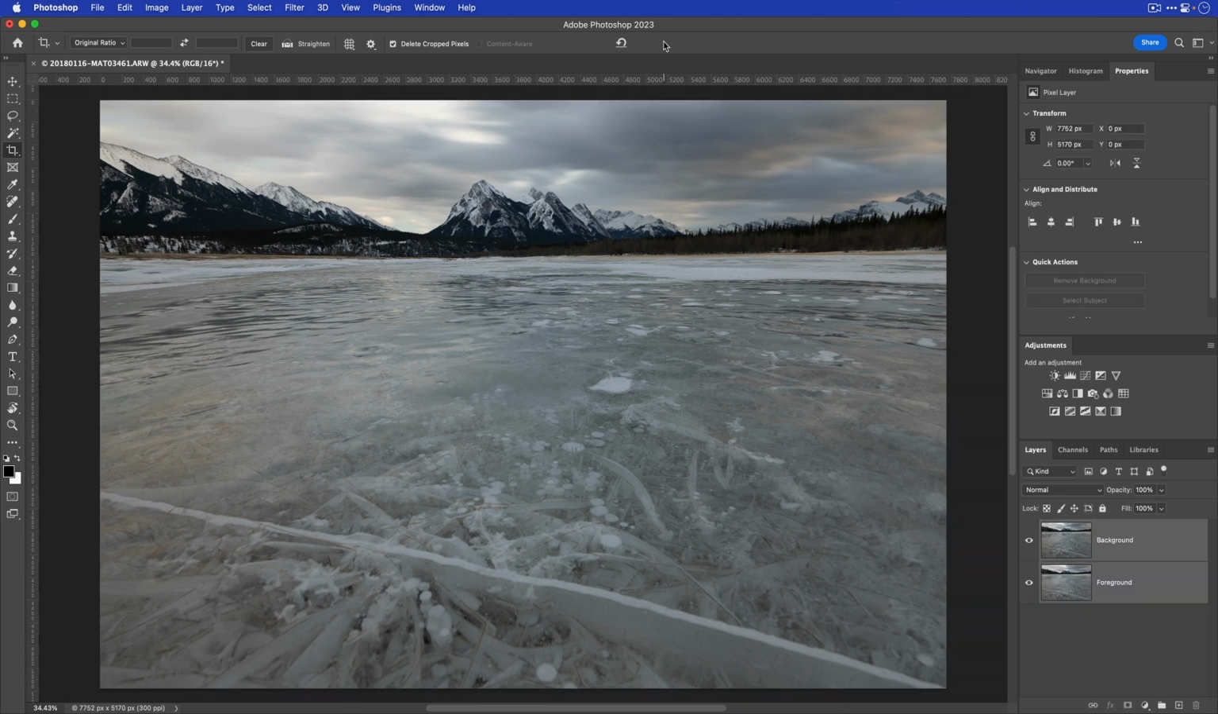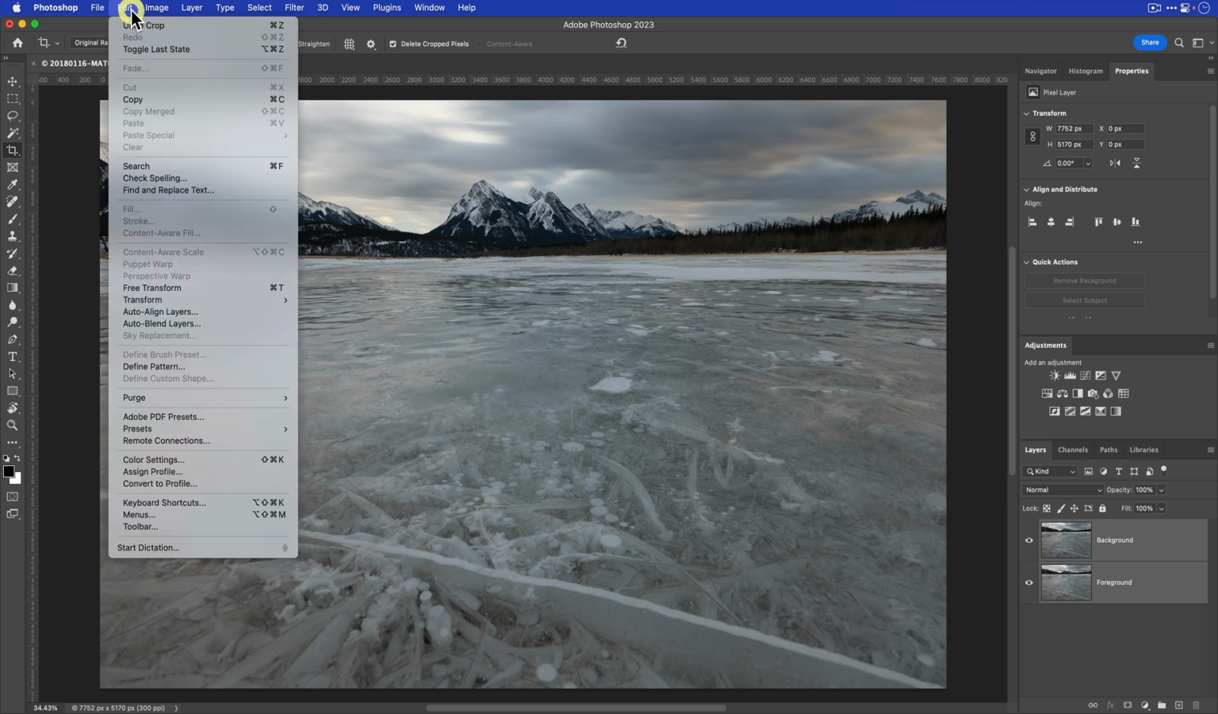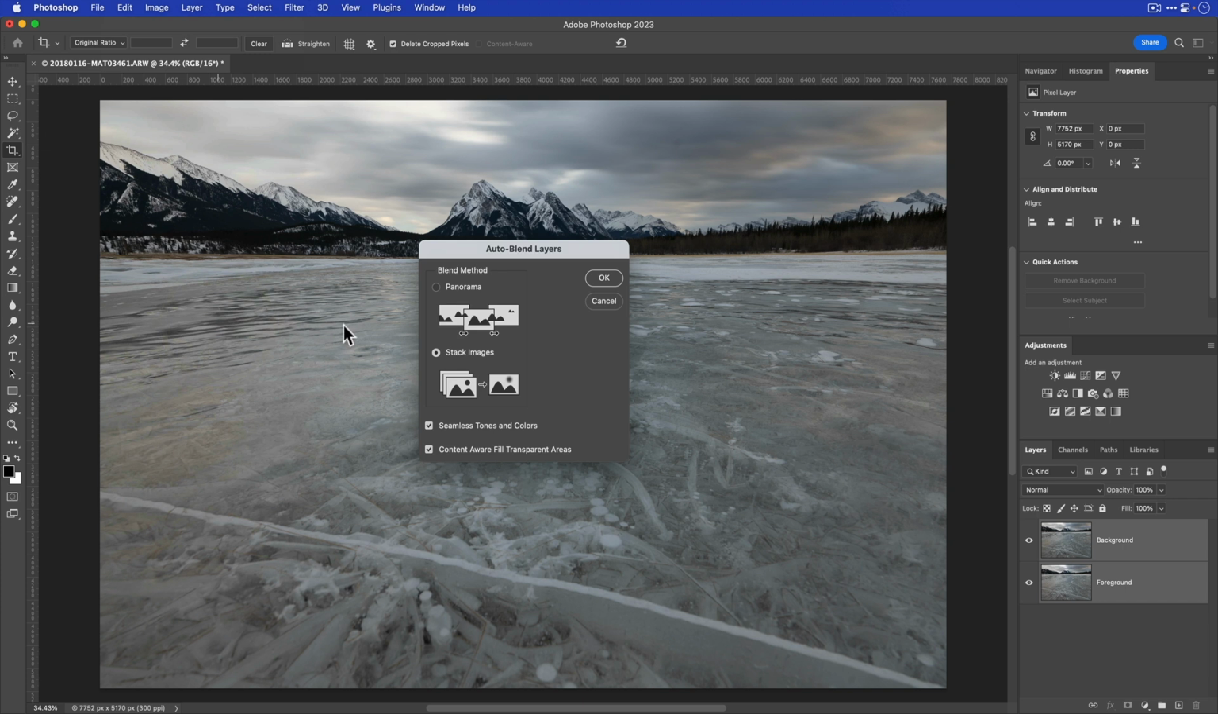Now that we have aligned the layers and we've gotten rid of that weird funky outer edge, I'll go ahead and go back to edit and select auto blend layers. And that is going to be the actual focus stacking process, where you don't want to select the panorama blend method. You want to make sure that you have stack images selected. And it's okay to have both of these check boxes selected as well.